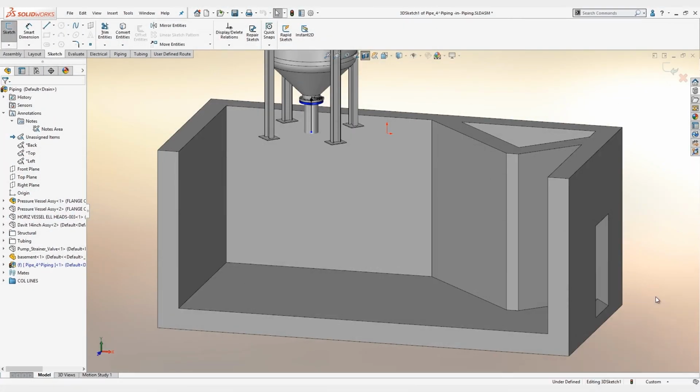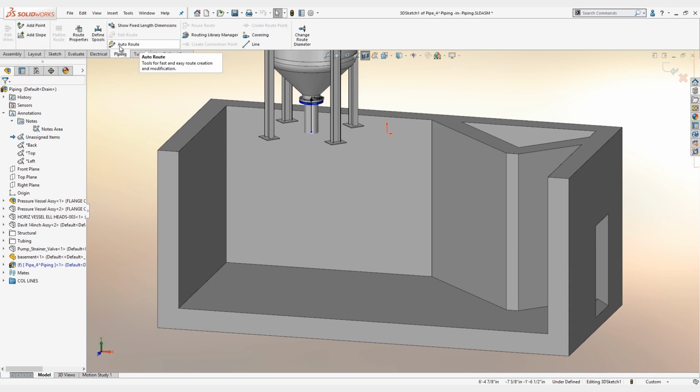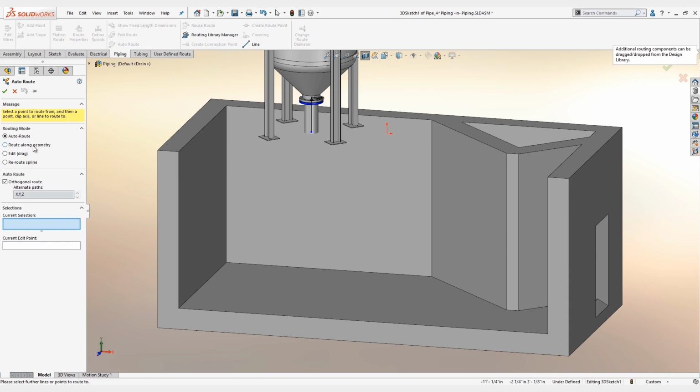When creating pipe routes, we'll often have to fit our pipe geometry within a certain area or route it along other components within our assembly. Let's take a look at this drain pipe as an example. Here, we'd like this drain pipe to descend down to about 4 inches off the floor and then maintain that 4-inch distance off each of the walls of the drain pipe. Fortunately, we can use our auto route tool to make this very easy.